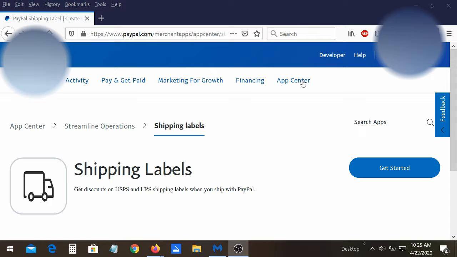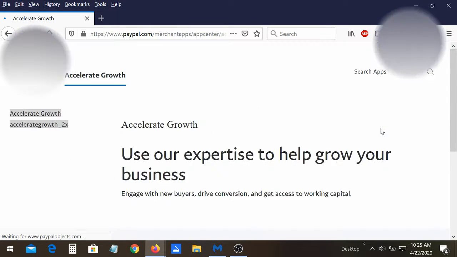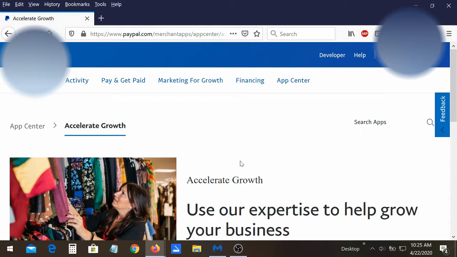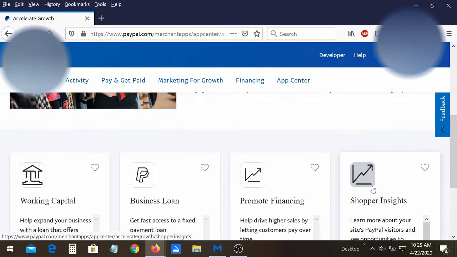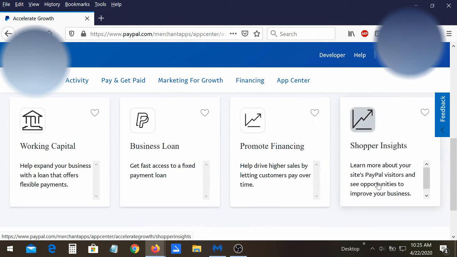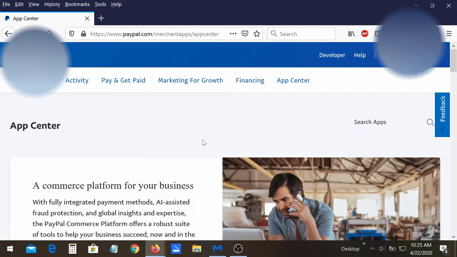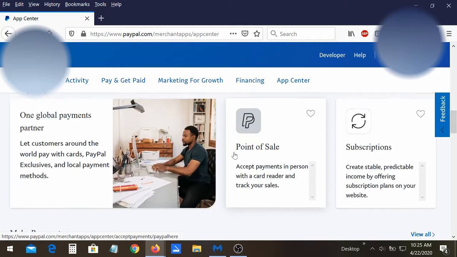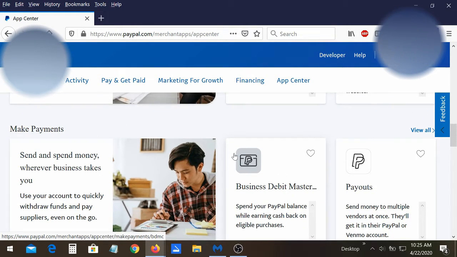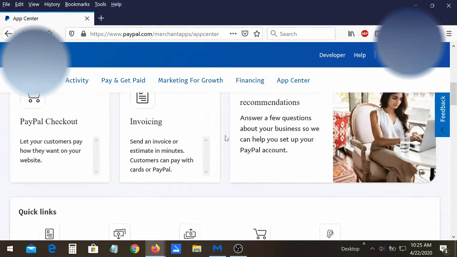Basically, you go to App Center, and then I went to Marketing Tools. And then it's got some stuff here. App Center. Where'd it go? Business loan shipping. Okay. Yep, you just scroll down.